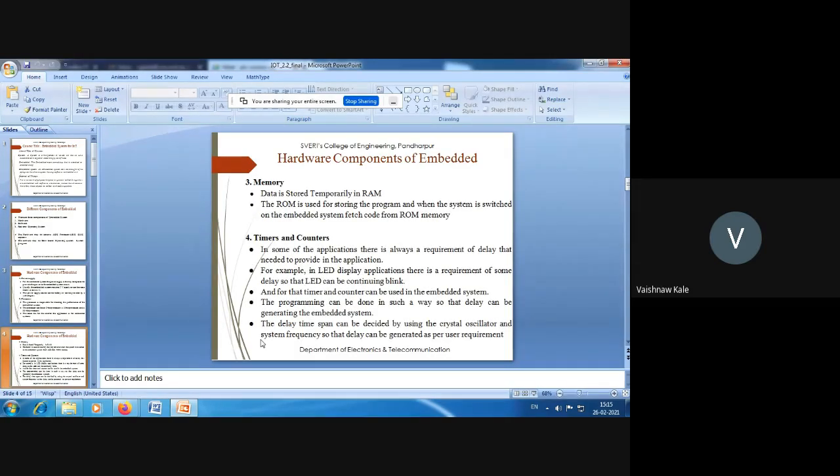The next part of the hardware components is memory. It is a very crucial part as data is stored temporarily in RAM, and the ROM is useful for storing the program. When the system is switched on, the embedded system fetches code from ROM memory. So mostly your program is stored in read-only memory, and the embedded system fetches the code from that memory.